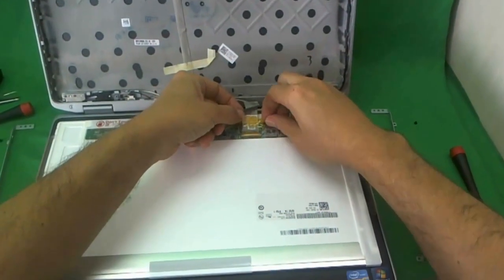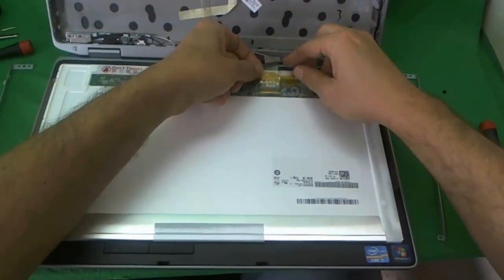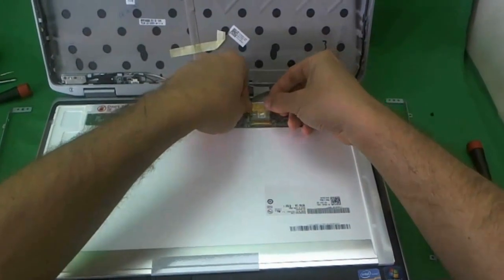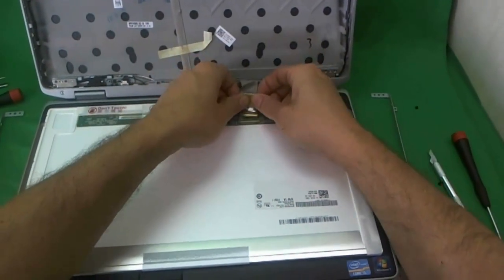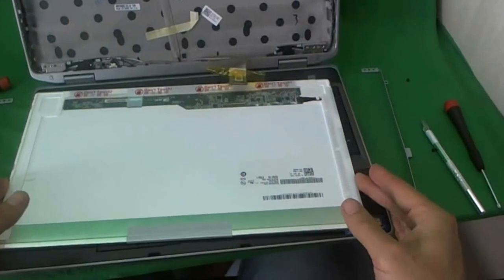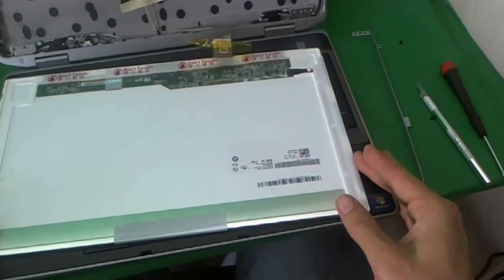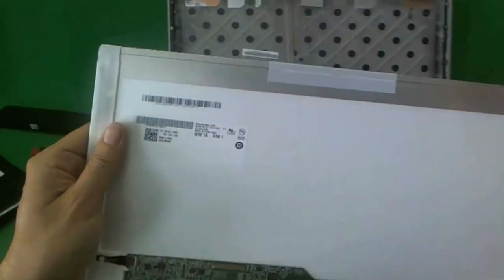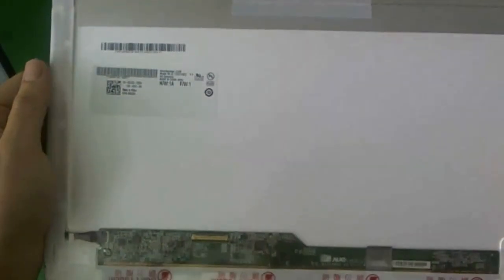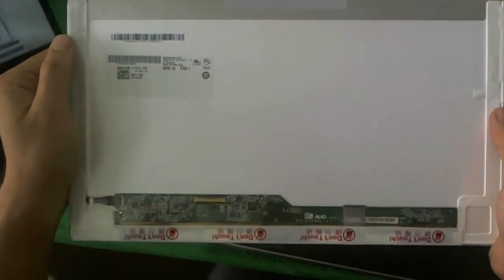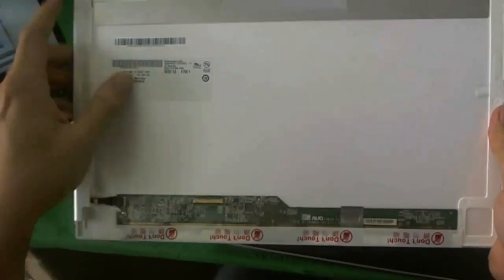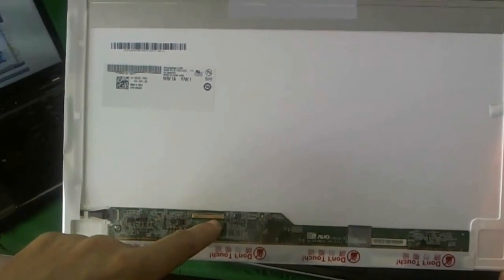And once again, we pull the connector out and we take a look at the screen. Okay, the screen is a 15.6 inch LED screen. And we lost focus, so let's get our focus back. There we go. It's a 15.6 inch LED screen with a connector in this position, which is a common one.